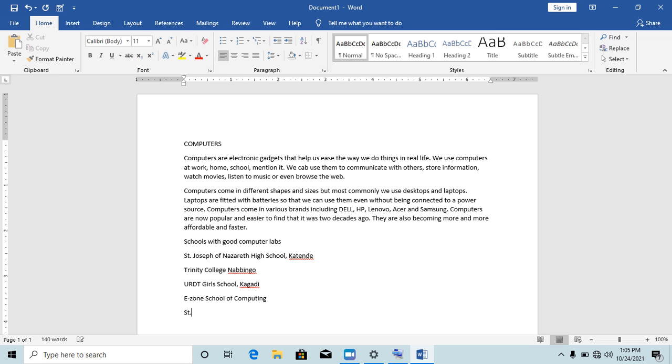Oh, and the former school where I worked, they have a good computer lab, St. Peter's Senior Secondary School in Zambia.